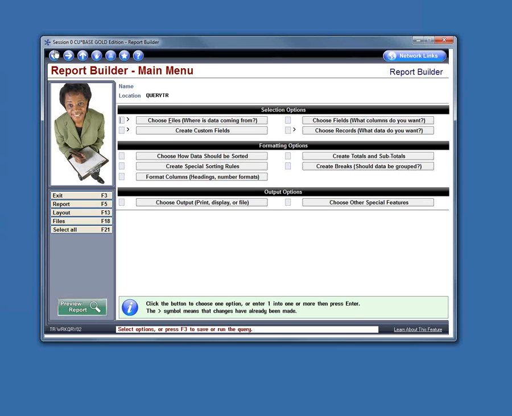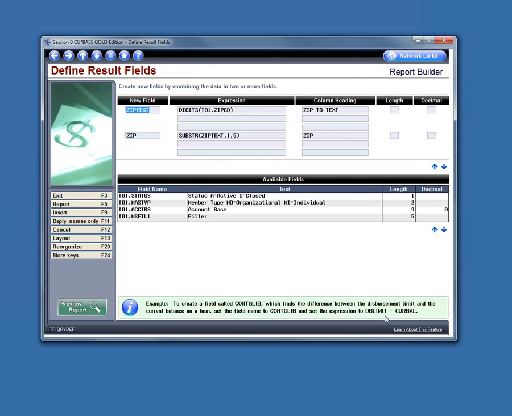On that particular page, the Create Custom Fields page, the Learn About This feature is going to explain how to do all of this stuff. So that could be something that you'd want to go ahead and take a look at and maybe even print out if you wanted to, for creating a custom field.